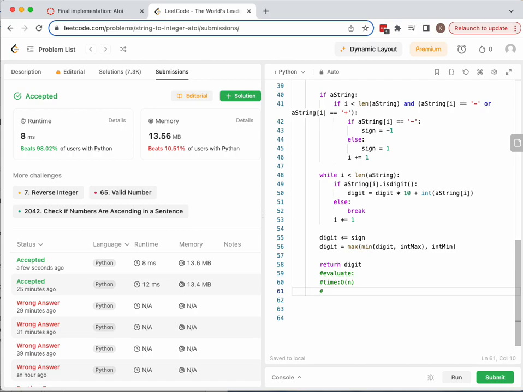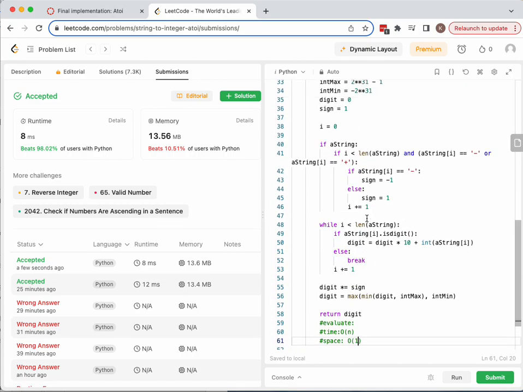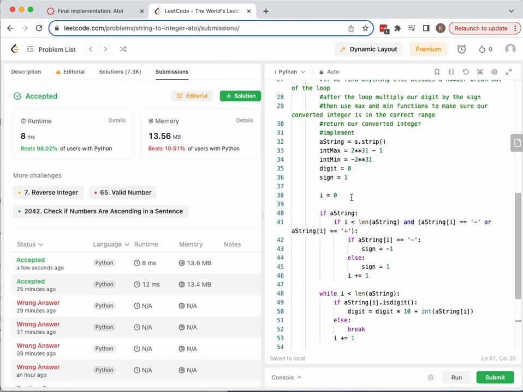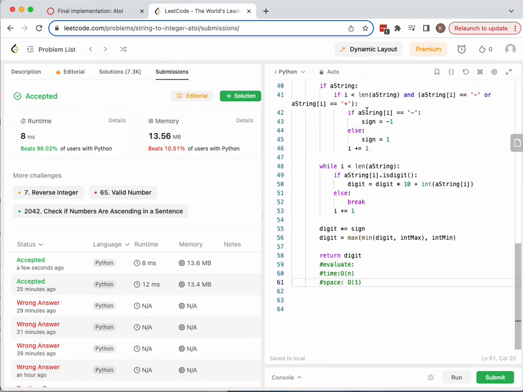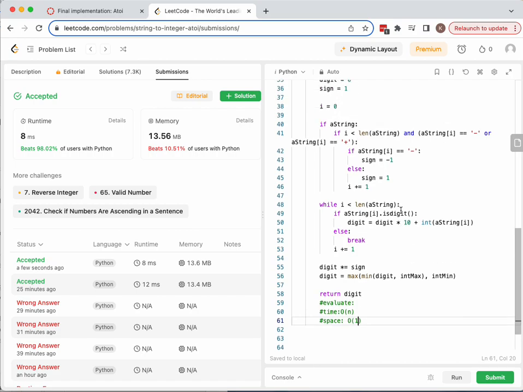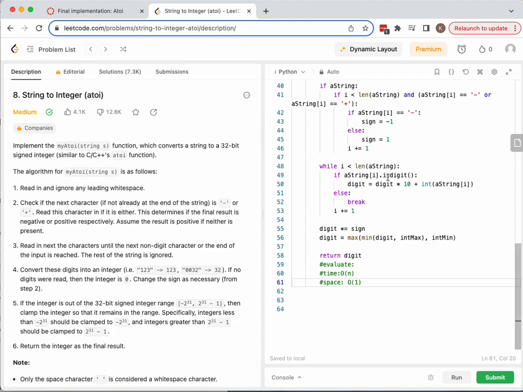And then for space, I believe it's O(1) because it uses the same space with our variables no matter what, I believe. Maybe our space changes depending on the length of our given string, but I'm not entirely sure. But yeah, thank you. That's my solution for string to integer, or atoi.